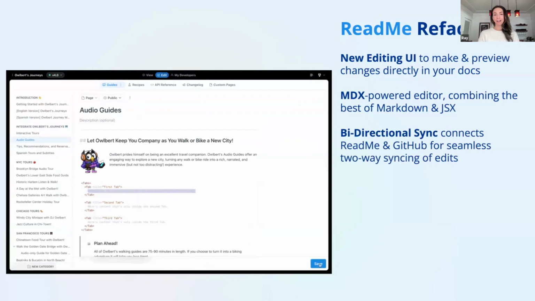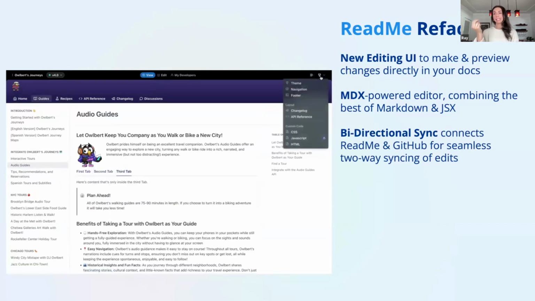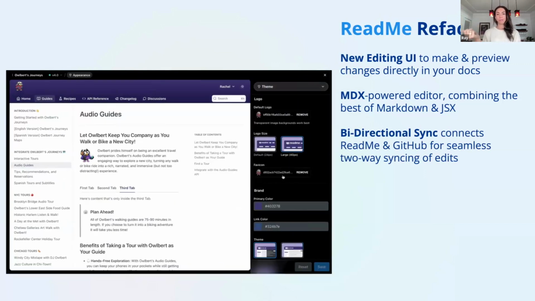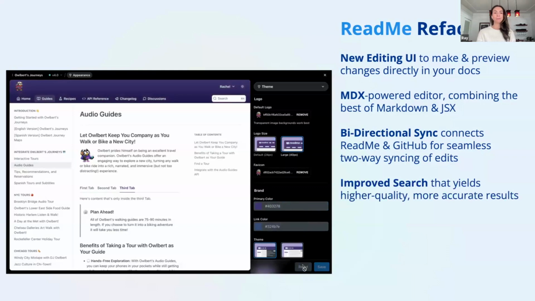You can now connect GitHub and ReadMe together to sync bidirectionally. That means that anytime a change is made in either ReadMe or GitHub, it saves and automatically updates in both places. It is just GitHub for now, but we are working on bidirectional compatibility with GitLab. So you should see that, hopefully coming this year.